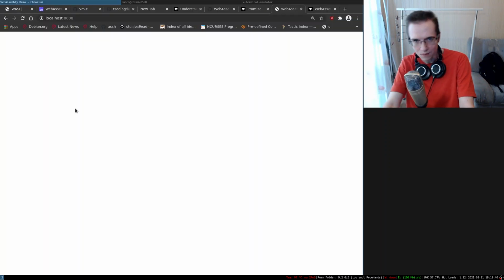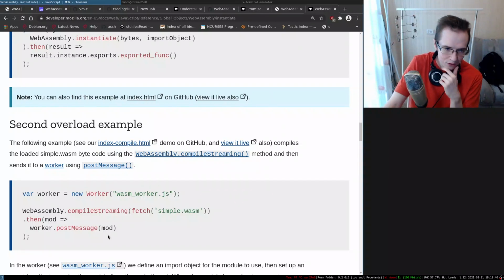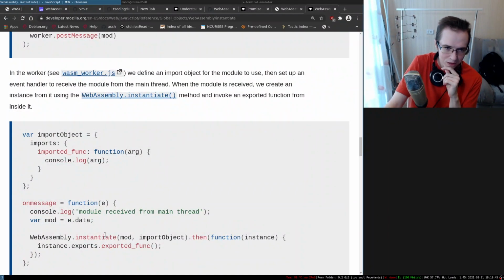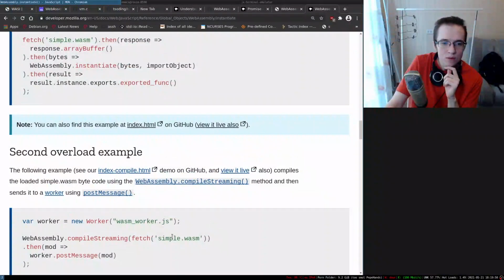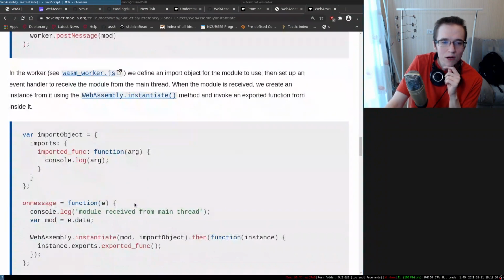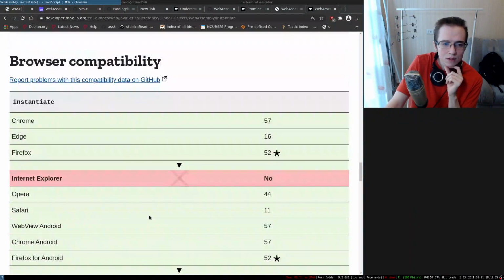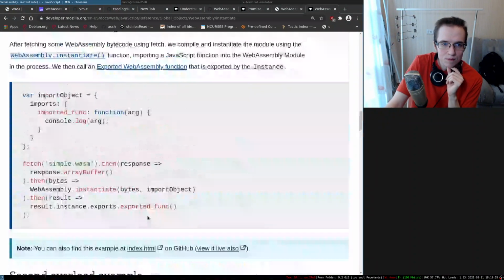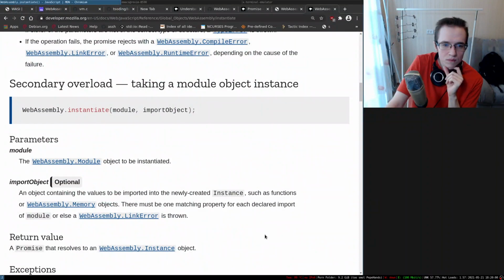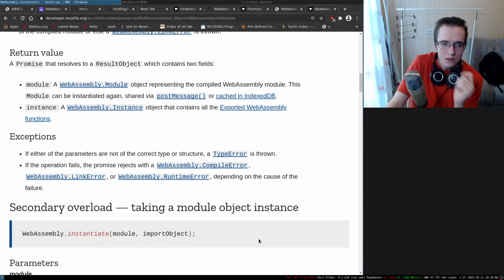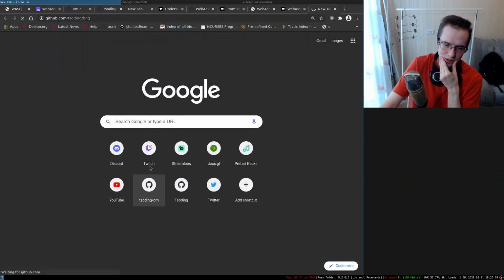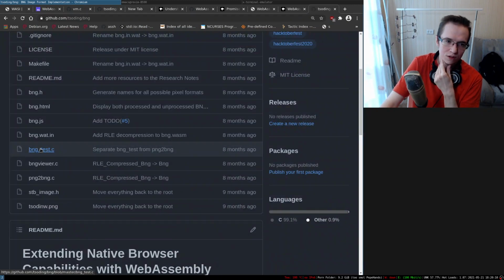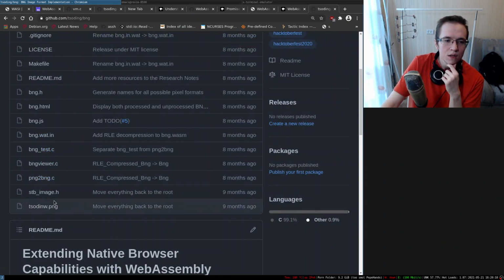Anyway, after we instantiated everything, we should be able to... Oh, it's actually compile streaming. Is there something like instantiate streaming? Okay, maybe I'm going to look at one of my previous projects, because I can never remember how to instantiate this thing properly. I can never remember how to do that.